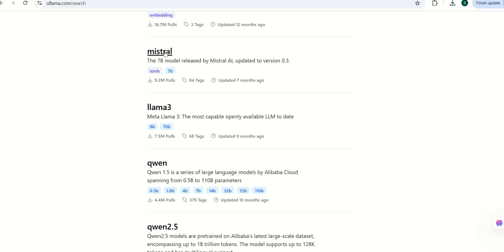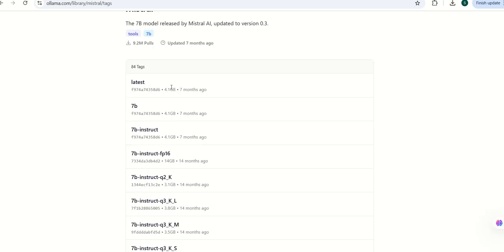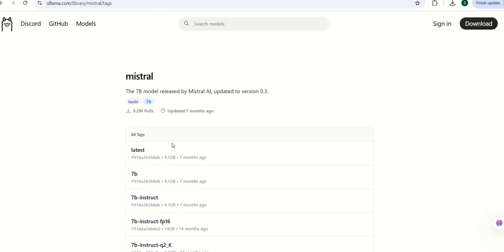Once you go here, let's say I want to pick Mistral, you can check which version you want to download. If you say view all, it'll give you an option to look at all the Mistral models that are available. Depending upon the size of your laptop or computer, you can download and then run. I'll show you the steps on how to go about doing it.